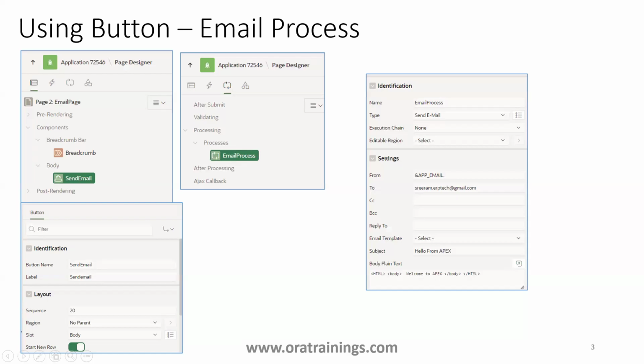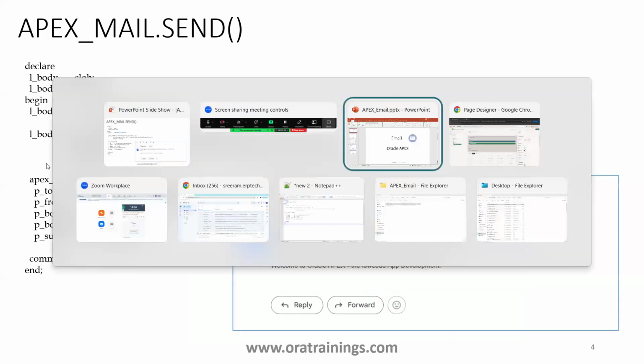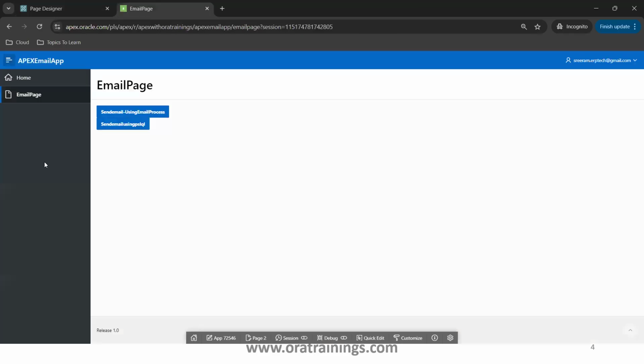The next option we have is using the PL/SQL API. In this logic, we're calling a PL/SQL API. This is the content we will be calling using the process in the action button. Now we'll just execute the program and then we'll see the coding behind it. I have a page in the application in which I have two buttons. One is send email using the email process, and the other one is send email using the PL/SQL process.